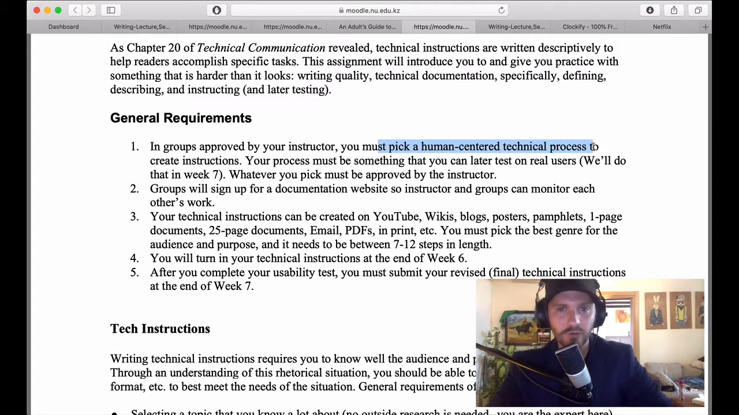So in your groups that I've put you into, what I want you to do is start thinking about human-centered technical processes that are interesting to you. What you will have to do is pick one human-centered process. For example, let's say you decide to pick ordering a taxi through the Yandex Taxi app. That is a human-centered technical process.